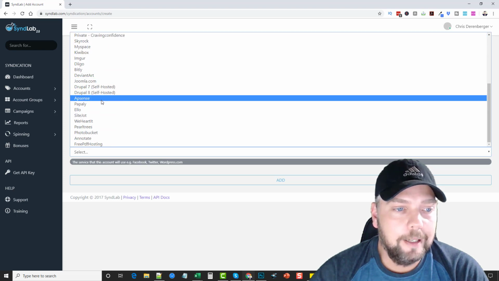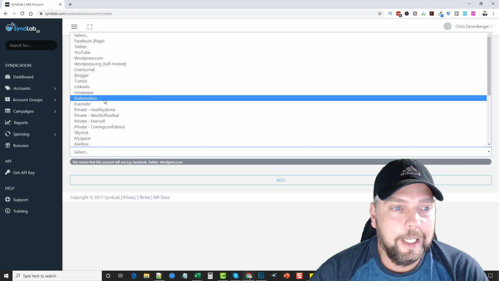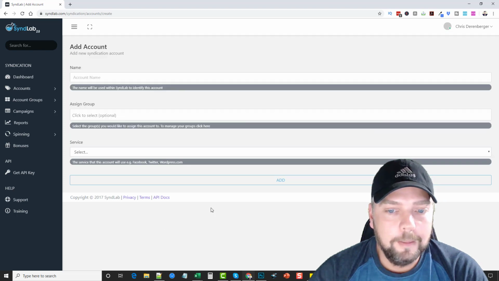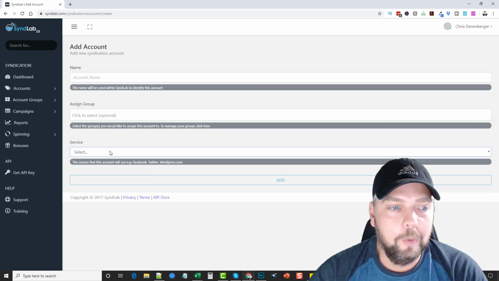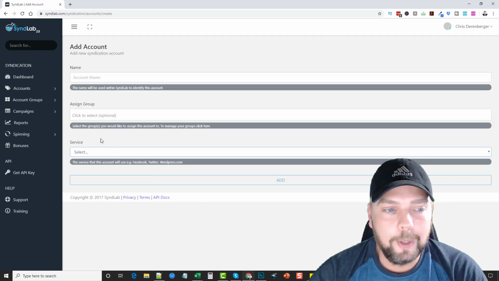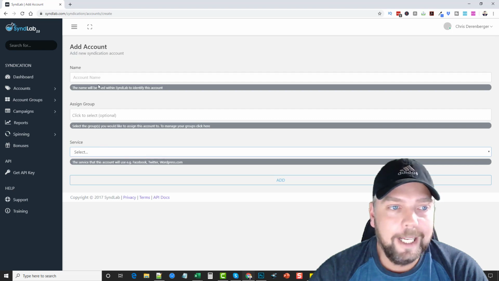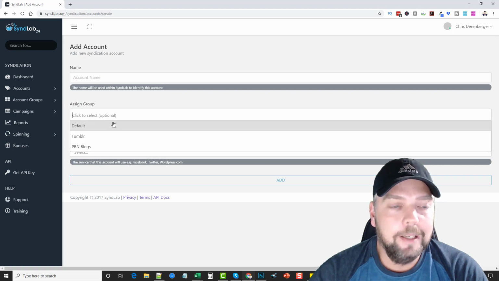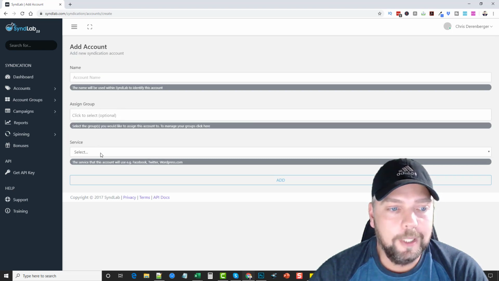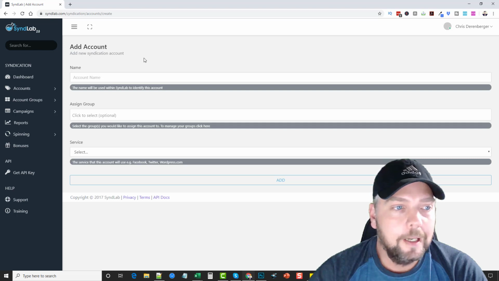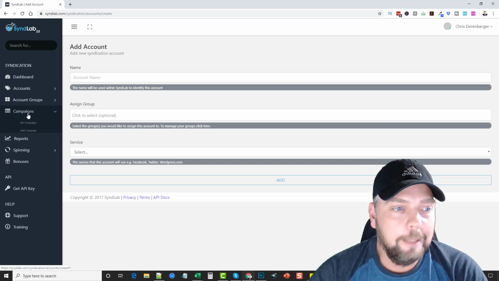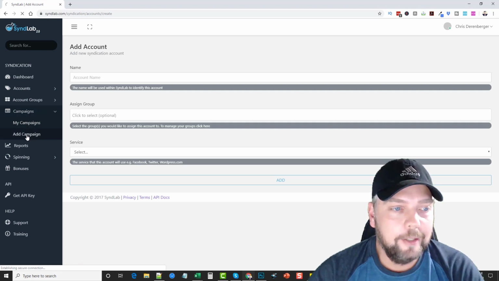Just keep in mind though, I upgraded to the pro version with this because I wanted some extra stuff with it. So you may have to do that if you want to get access to some of those private groups to post to. But adding it is as simple as adding a name, assigning it a group if you have groups created, selecting the service and adding it. And then it's going to ask you to connect it with your username and password. It's going to connect it. And then once you do that, you can go to your campaigns and you can add a new campaign.